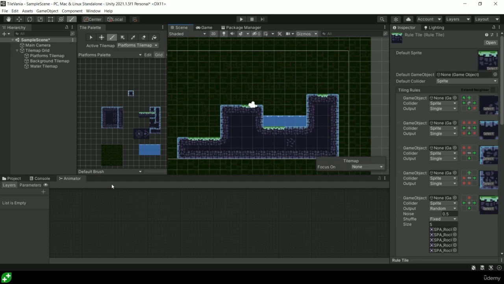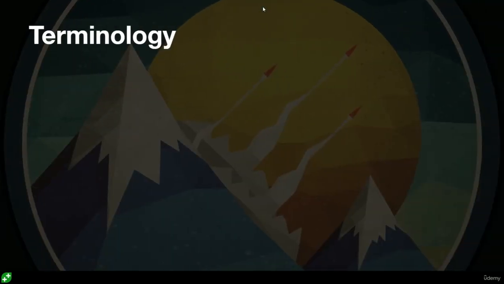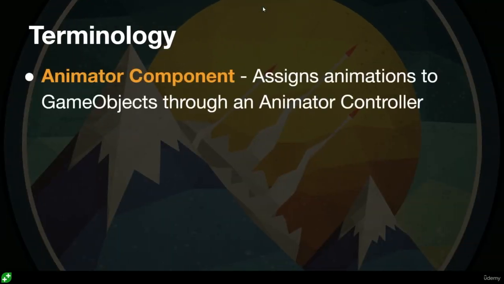And I'm going to be throwing a couple of terminologies here. If you're not familiar with animation in Unity, then it could seem like I'm saying the same thing over and over, but let's have a look at the terminology. First of all, we have the animator component. This is a component that we put on our game object. We'll pop this on our player, and this is what assigns animations to the game object, which will be our player, through an animator controller.